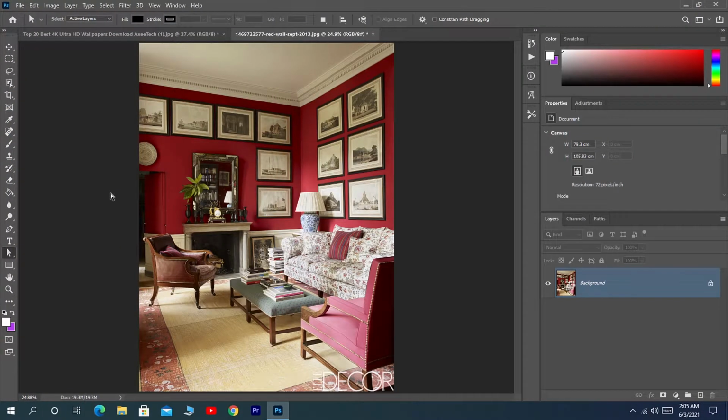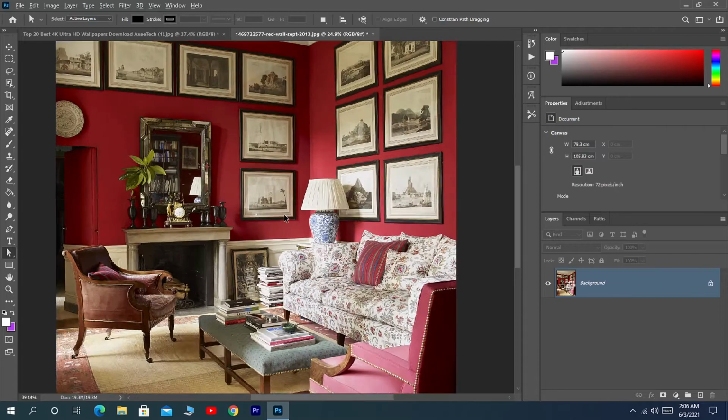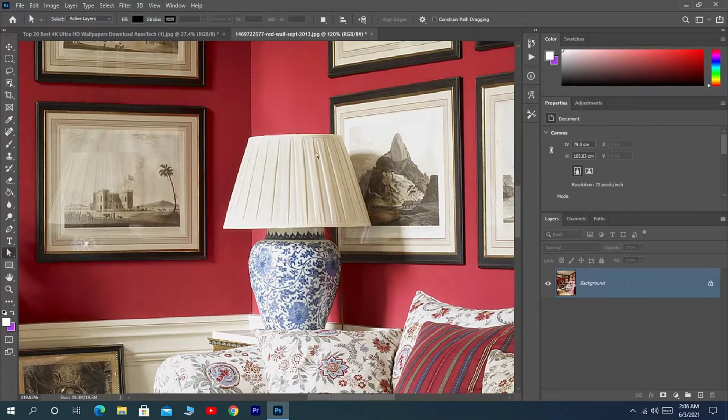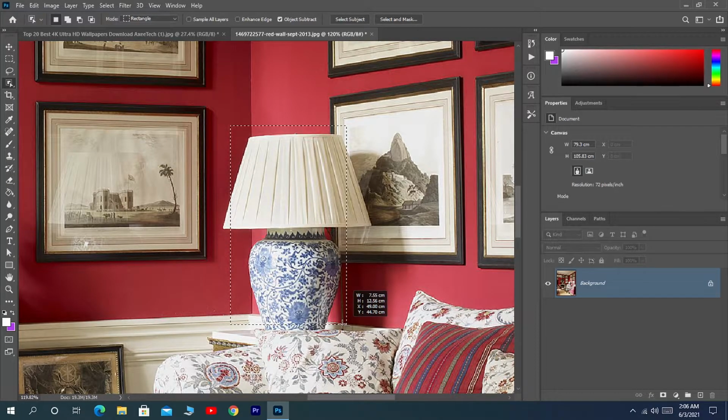So guys, I've selected a new photo of a hotel room because the previous photo was very complicated for the effect. So let's try this effect on this image. In this picture I'm going to select this little lamp from here. Click on the selection tool, the subject selection tool, and then I'm going to select this little lamp, and let's see what happens.